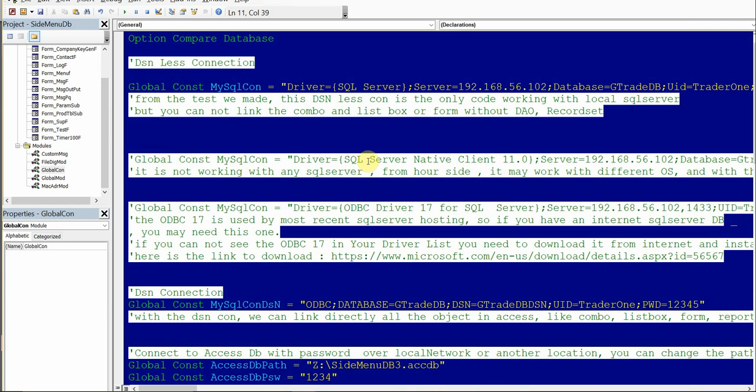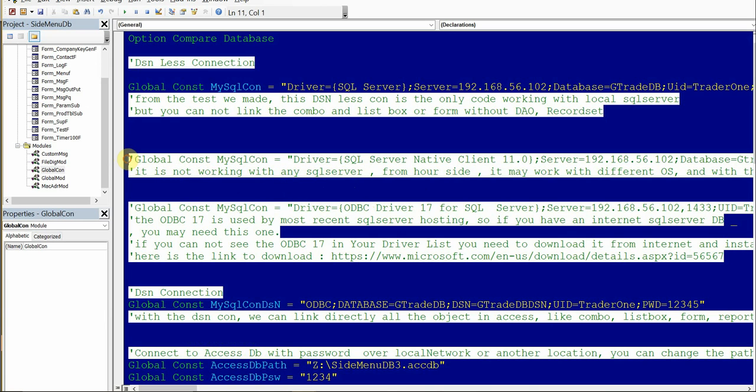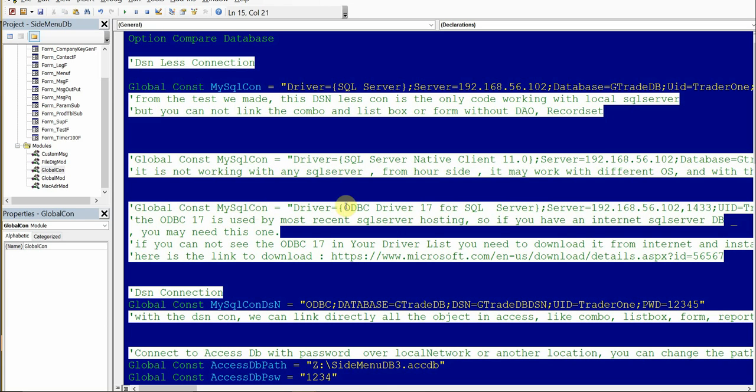GlobalCon, this one is not working with any SQL Server for our side. So we tried this connection string. It is not working. I don't know, maybe the system Windows 10 or 64-bit. I don't know what is the problem, but for now it's not working in any of our machines. A GlobalCon to call DSN with ODBC Driver 17.